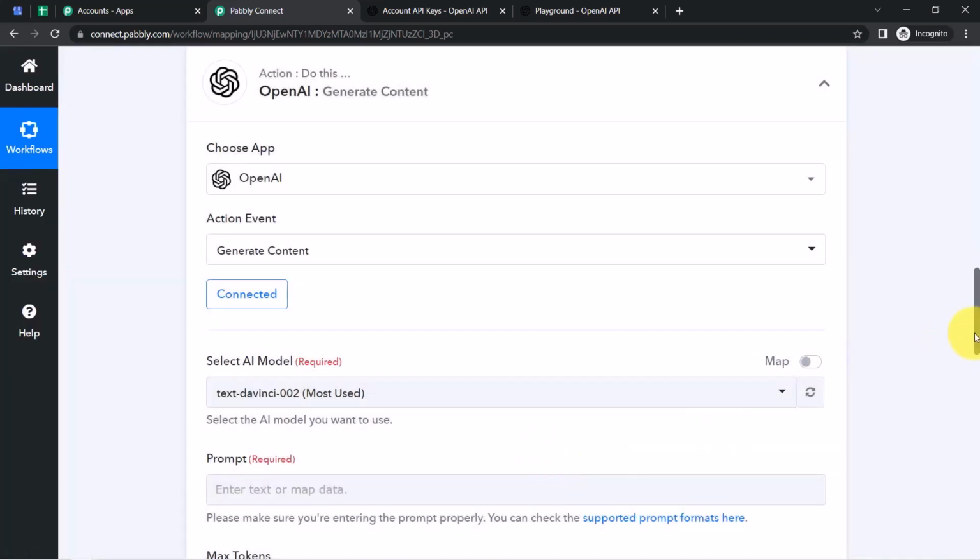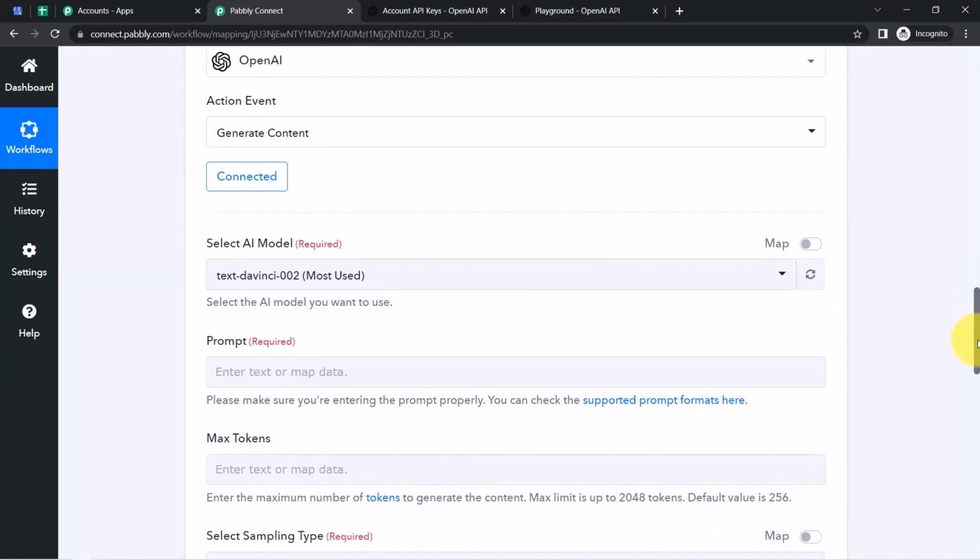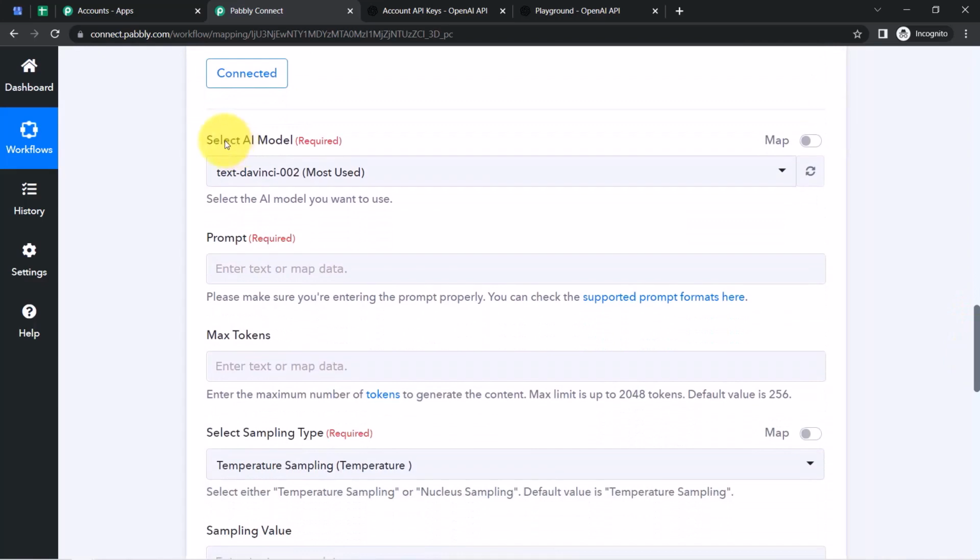Finally, it will ask you the details one by one, and well, these are the same details, same settings which I have just explained to you. Firstly, it is asking for the AI model.